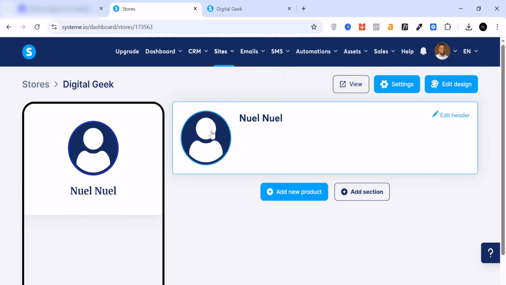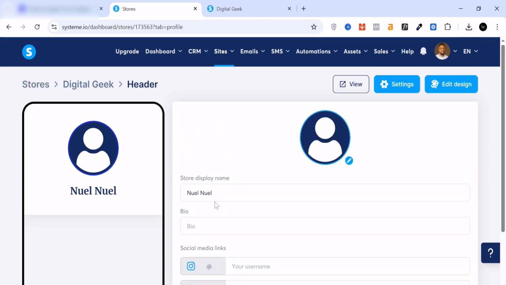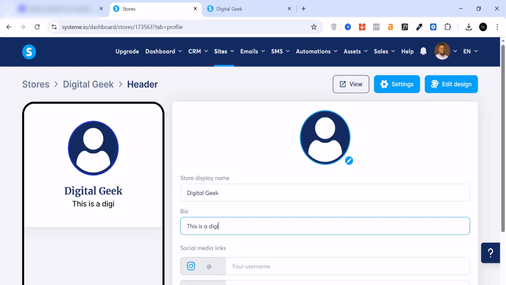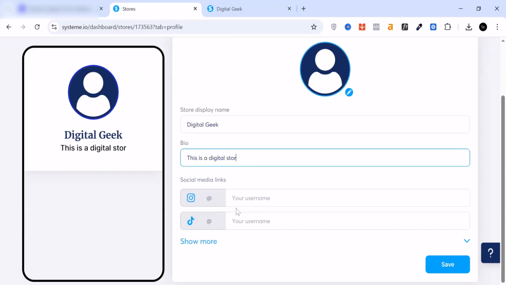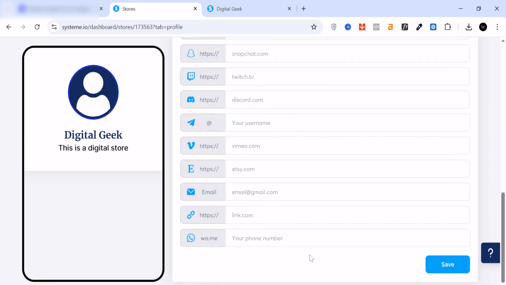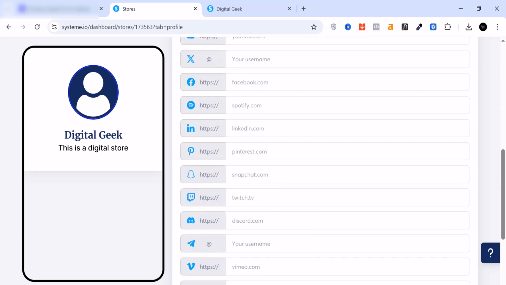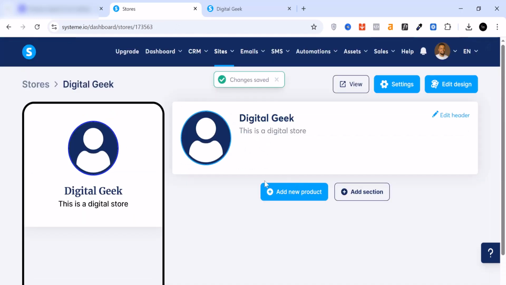Now we want to edit the header right here. So you click on edit header and you want to again change your store name. My store name is going to be Digital Geek. And this is where you write your bio, what your store is about. I'm just going to write, this is a digital store. Of course, you want to write properly what your store is about. You can include your social links if you wanted. I'm not going to include them now, but you can. You can add even more of them just to make your store look a bit nice. Once you are done, you can save it and our store name has been changed.